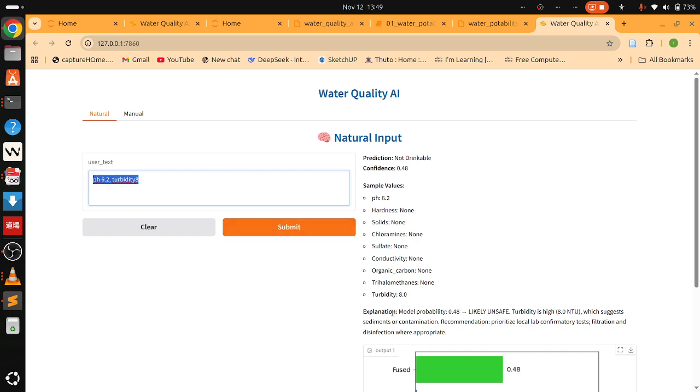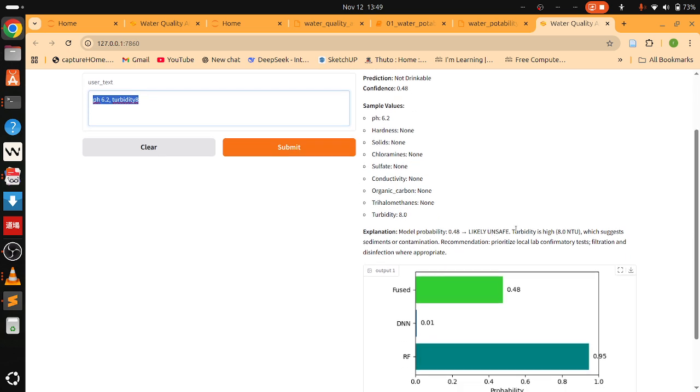It also explains, as my previous partner explained, he showed that this generative AI is not only going to give us the results, but it will also explain using a human-like explanation. So this is the explanation. It says the model probability is 0.48 as stated in the confidence, and it says it is likely unsafe. So the turbidity is high, which suggests sediments or contaminations. Recommendation is to prioritize local lab confirmatory tests, filtration and disinfection where appropriate. So it gives you that human-like explanation.